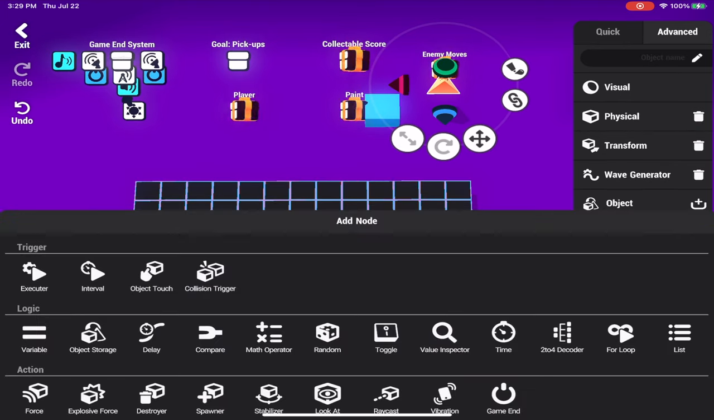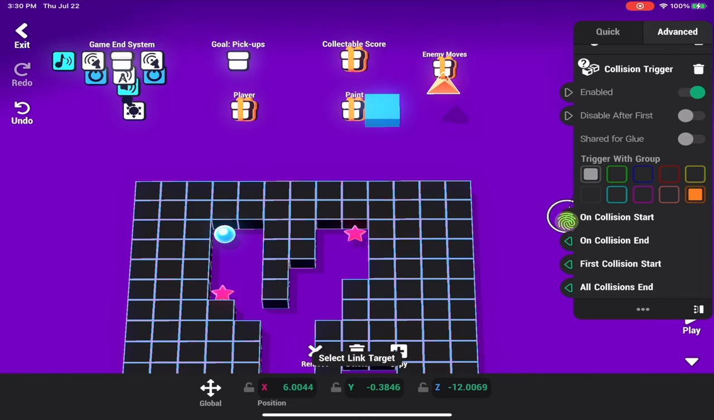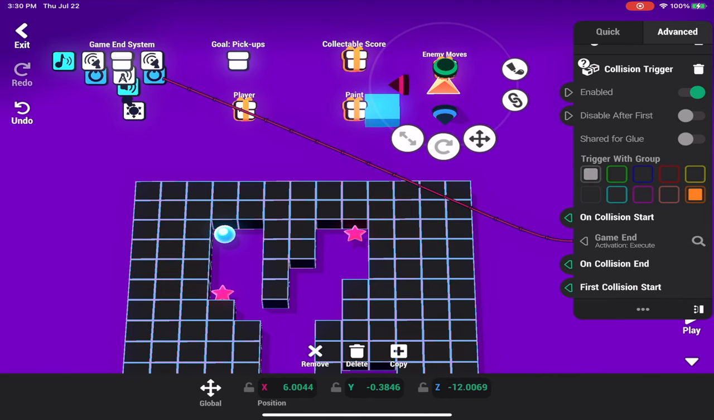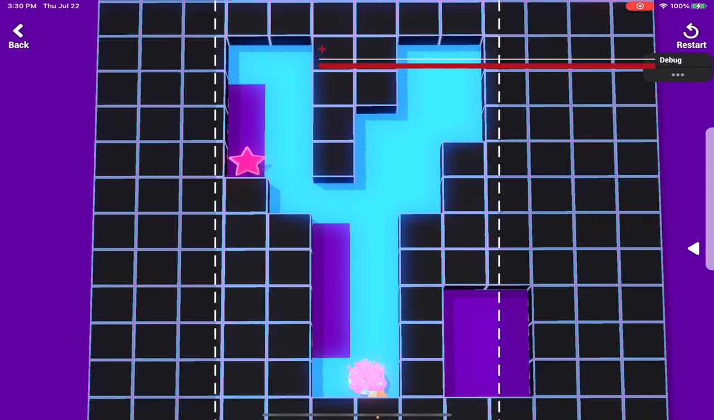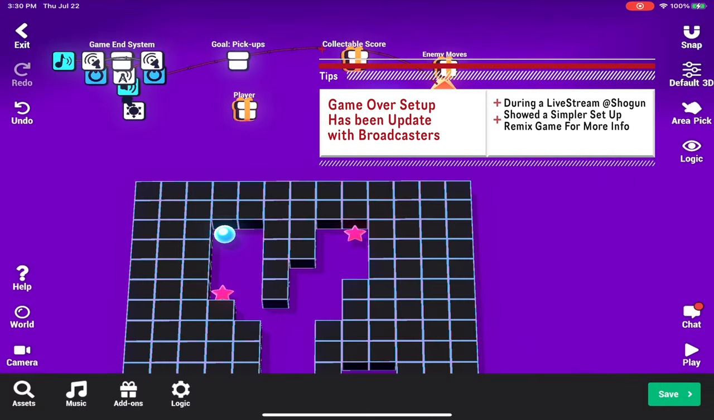And we can go here, hit add a collision trigger. So if they collide on collision, grab over here, and then we just select here, execute. And that should just end the game. Let's see if that worked. Game over. Okay, great. This is good. Let's save it. We got it working the way we want.